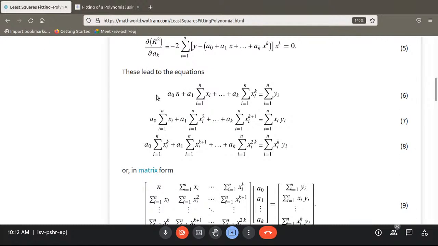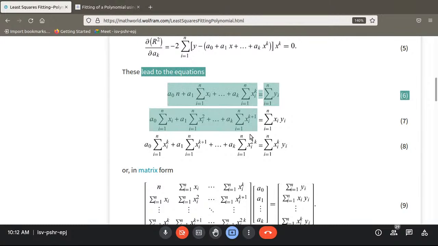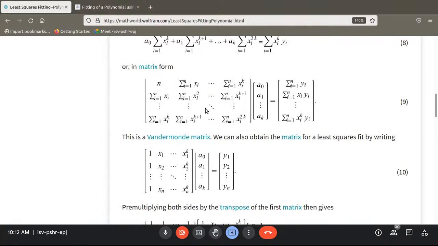And finally, all these computations lead to a system of equations of this form: a0, a1, etc. And to solve this system of equations, if we express it in the matrix form, it looks like this: n, sigma xi square, etc. up to sigma xi raised to k, and in the second row sigma xi, sigma xi square, sigma xi raised to k plus 1. In the third row, you can guess that it's going to be sigma xi cube, sigma xi raised to 4, etc. up to sigma xi raised to k plus 2, etc. Coming down, you will be getting sigma.